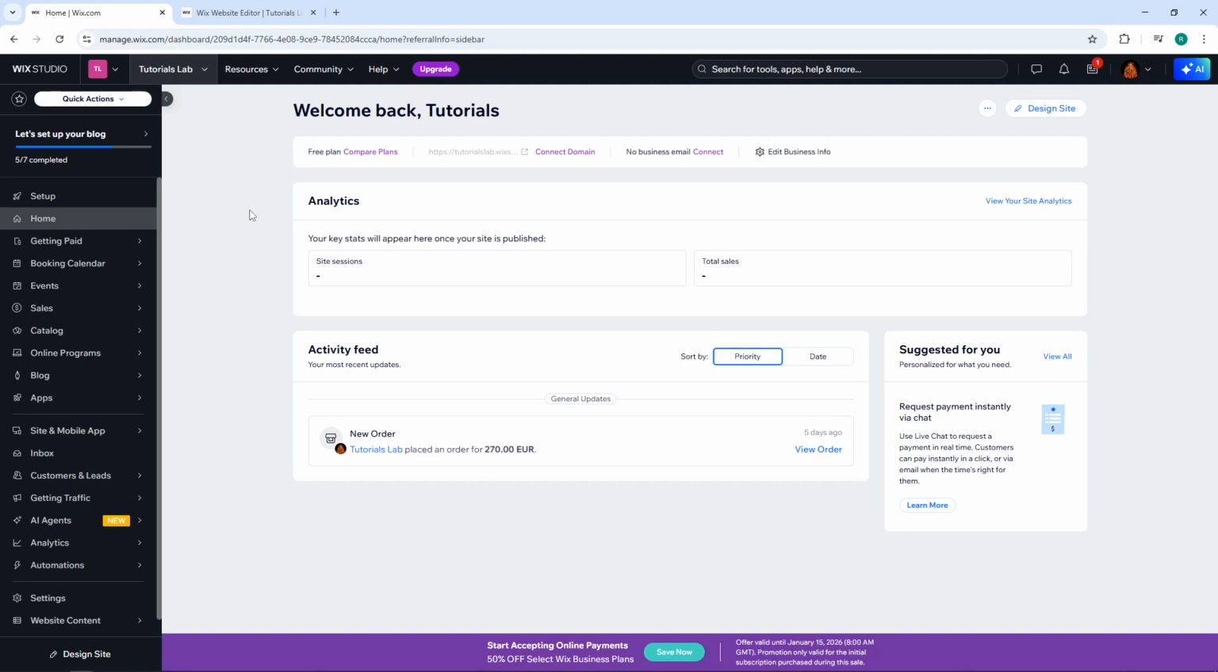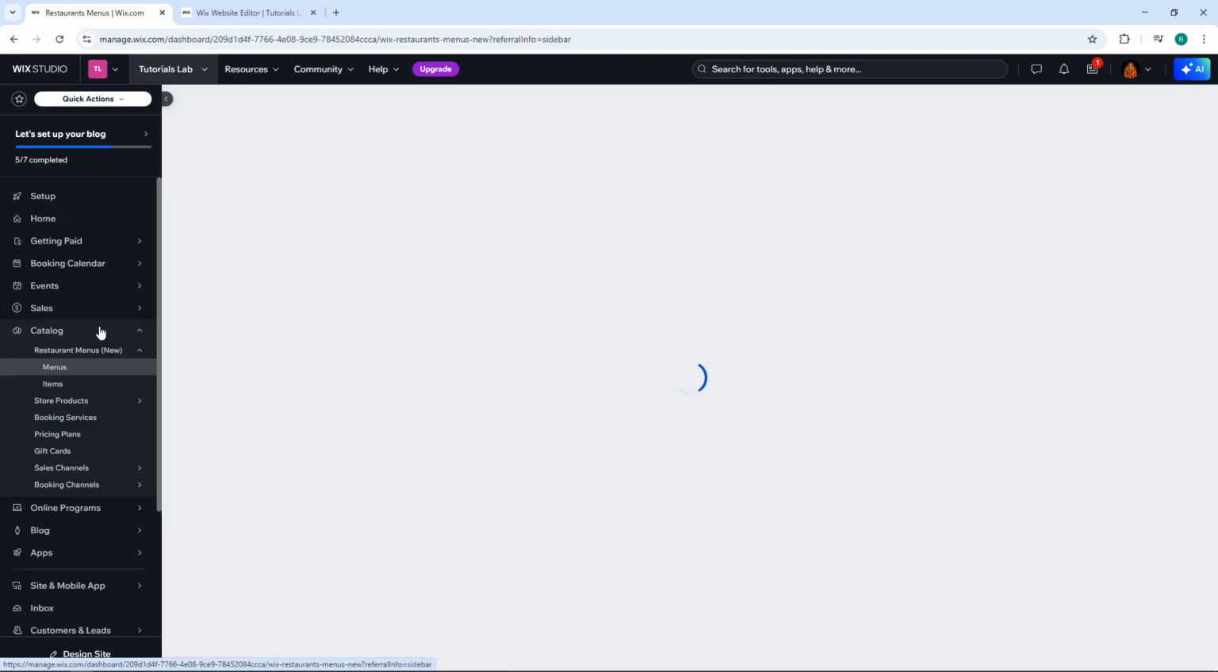Let's dive right in. First, you'll need to go to the Wix website and log into your Wix account. Once you're logged in and viewing your Wix dashboard, direct your attention to the left navigation menu. Here, you'll find various management options for your site. Click on Catalog, and a drop-down menu will appear with several choices.